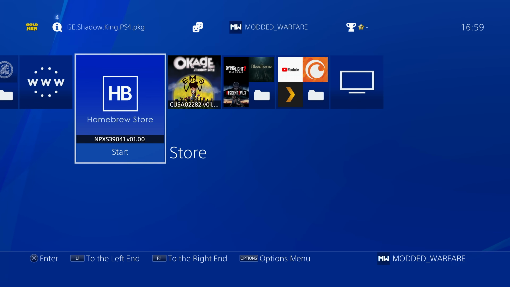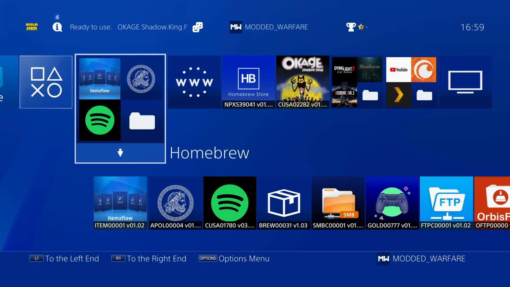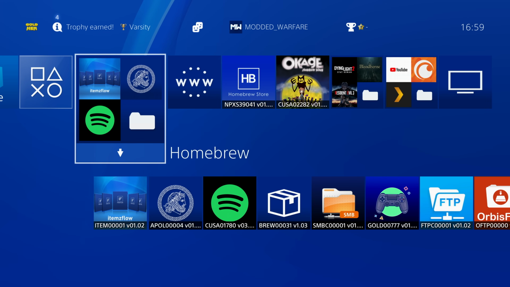Some good new payloads there from LightningMods. One that automatically launches the Itemzflow application to help cement Itemzflow as more of a replacement for your PS4 XMB. And of course, also the Homebrew Store installer, so that you don't need a separate device when you first set up your PS4 to install the first Homebrew app. You just install the Homebrew Store and then use that to install all of your other Homebrew applications.